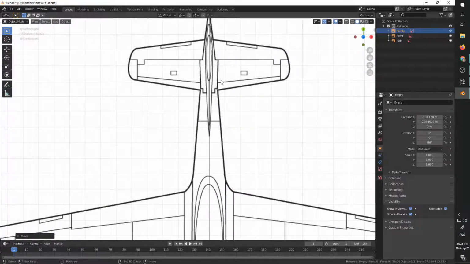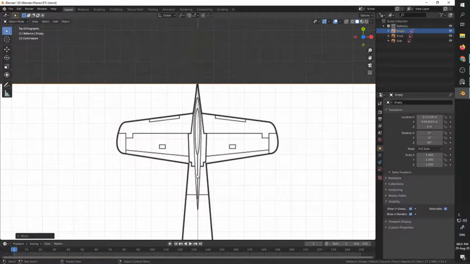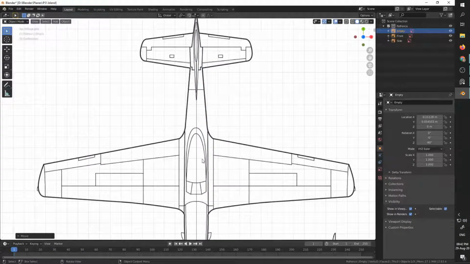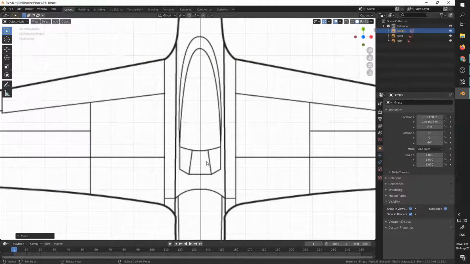And now I can go to the tail and really try to fit the line. And you know what? It seems pretty much okay. It goes in the middle. Let's look for some more landmarks. Yeah, looks like in the middle of the canopy.